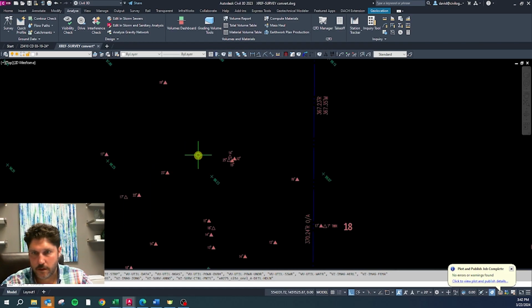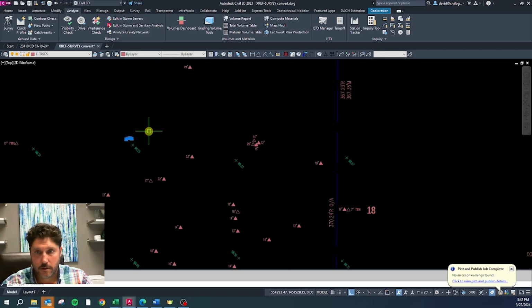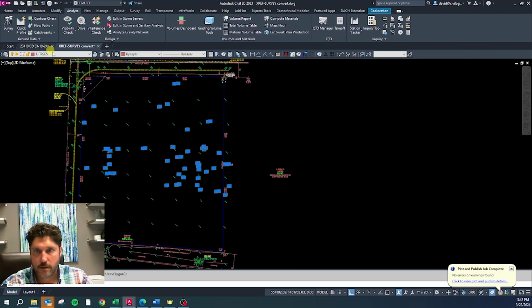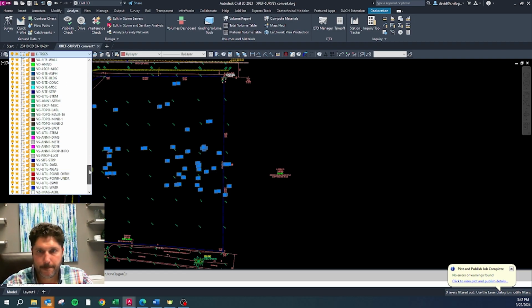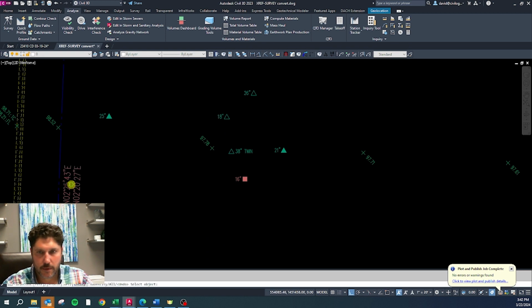And I'm not sure what these are yet. Oh, trees. Okay. So we'll select those and put them on VG Landscape Miscellaneous. Here we have some meets and bounds.